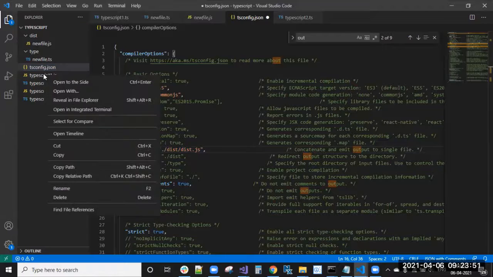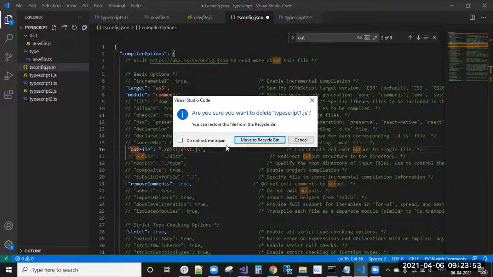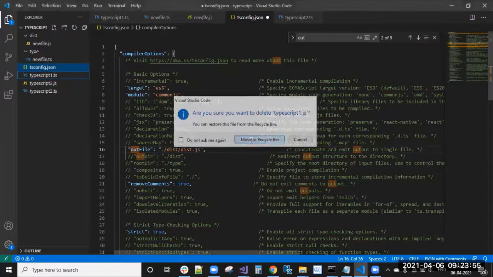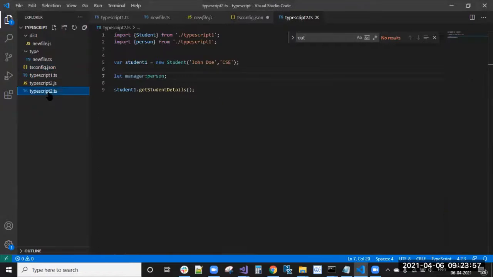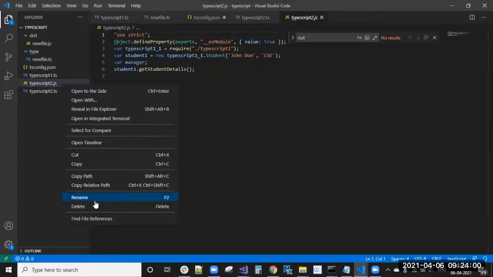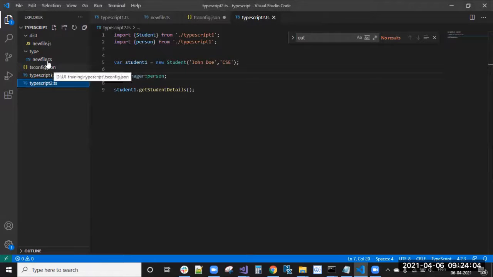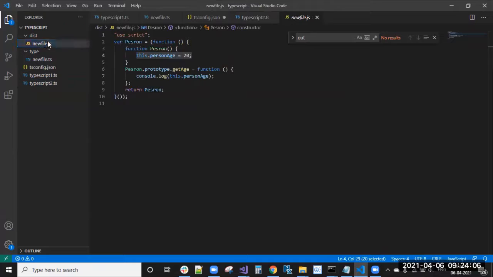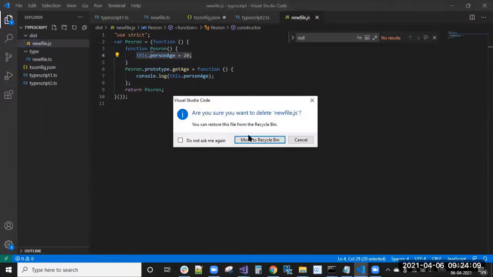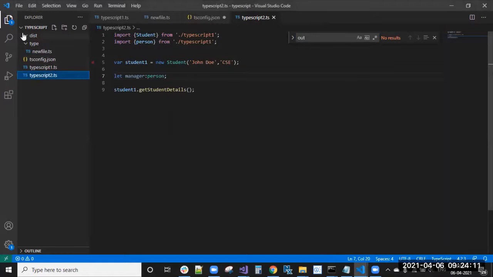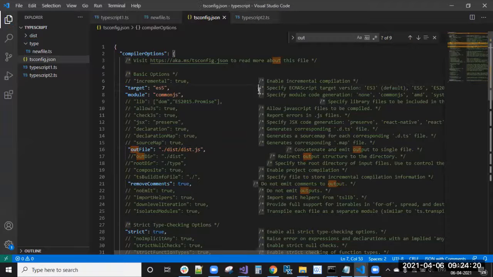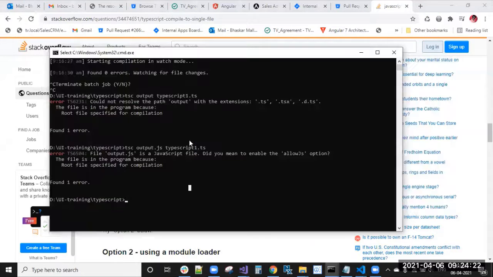So I'm removing the JS files now. I don't want JS files. You can check how it will be compiled and how it will give. Deleting. I'm deleting this one also, tsconfig.js, it was already generated. This also I'm removing. We have new file.ts and TypeScript 1.ts, TypeScript 2.ts. So we have all these options. Now go and we'll compile them.